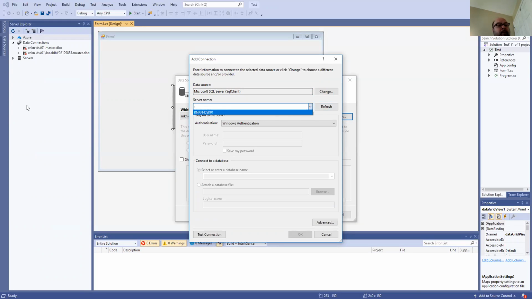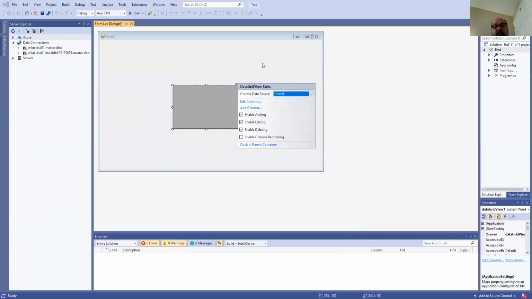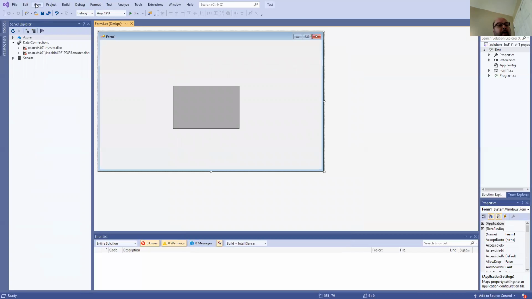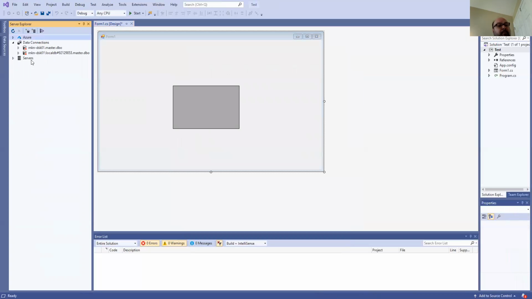Well, it's not showing them to me. Normally over here, it would show me the stuff that I've got over here, the stuff I'm going to want to use. Let's see if I cancel there. I'm going to have to cancel here, and I'm going to click here, okay, and I'm going to click View, and I'm going to try Server Explorer.